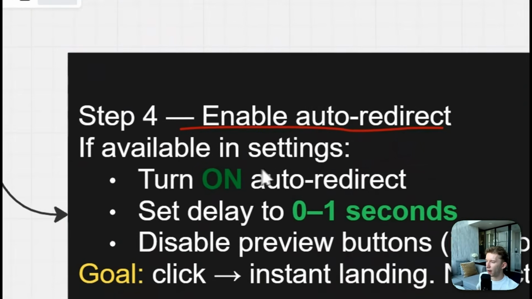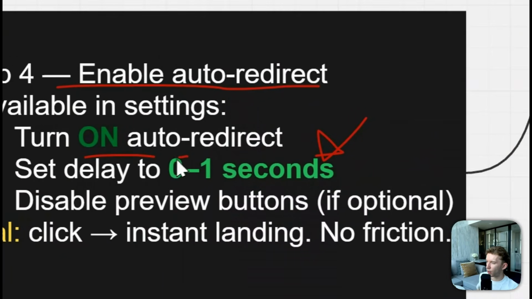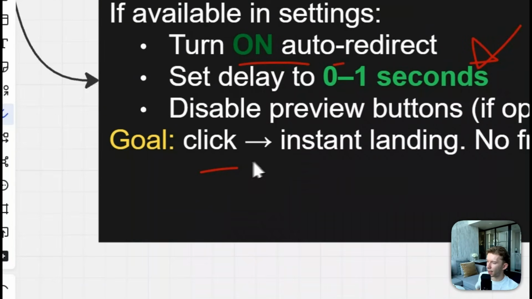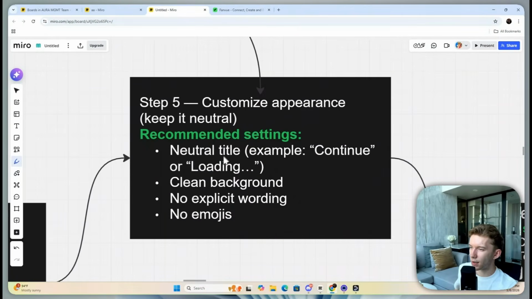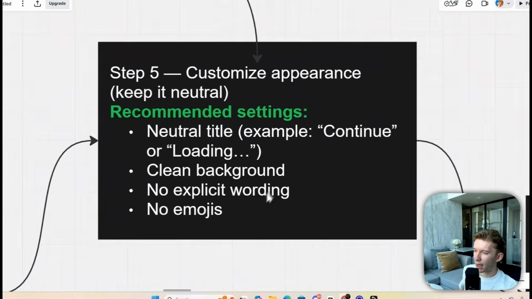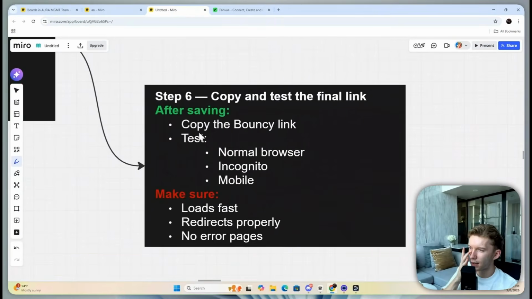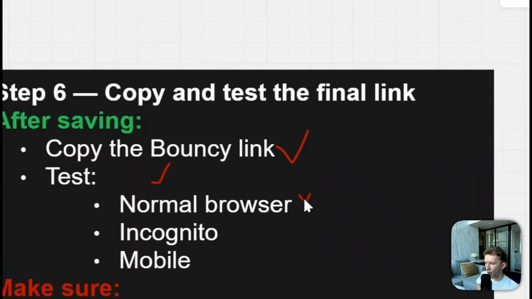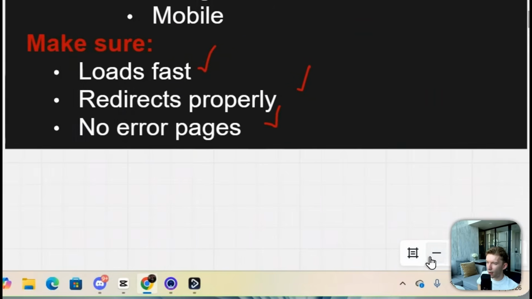Enable auto redirect if available. Turn on auto redirect and set it to 0 to 1 second, and disable preview buttons. The goal is to realistically get them to click, instant landing, and no friction at all. Customize the appearance: neutral title, a clean background, no explicit wording, no emojis. And step 6, copy and paste the final Bouncy link into your Threads bio, Instagram bio, whatever you want. And again, make sure that you test it out. It loads fast, it redirects to all of the funnels that you're trying to do, and there are no errors.